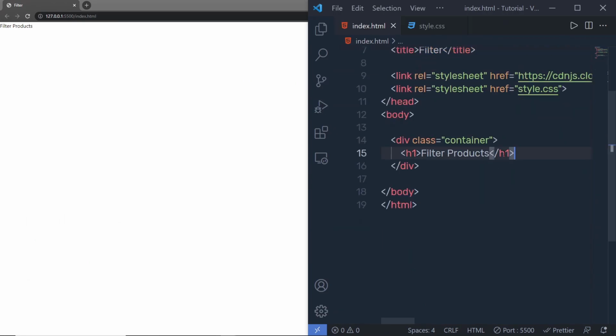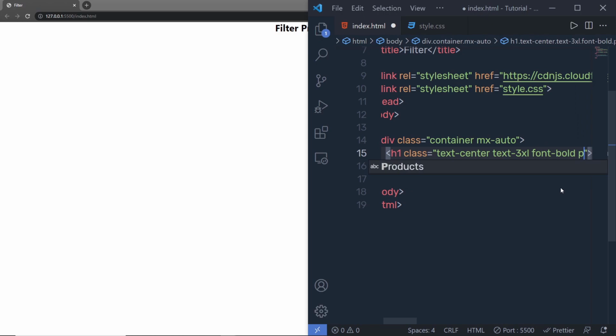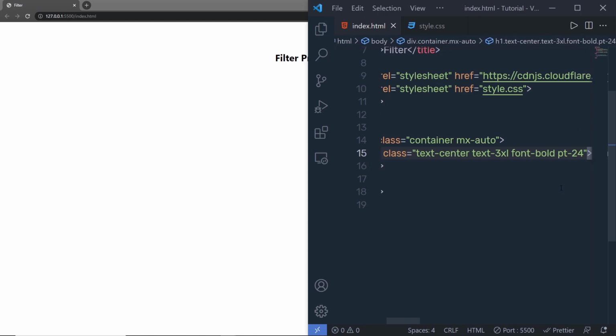Inside this container, I'm going to add a class called mx-auto. To center the container, we are using the mx-auto class. Just after that, I'm going to specify some Tailwind classes to this h1 heading tag. So I'm going to specify here class, then text-center to center this text. So you will get this text here. Then I'm going to specify text-3xl. This is going to change the font size of this h1 heading tag. Then I'm going to specify font-bold, and padding top 24. This will add top padding.